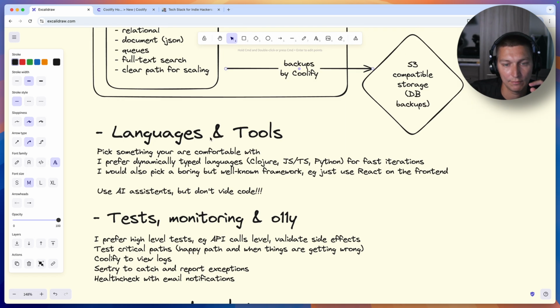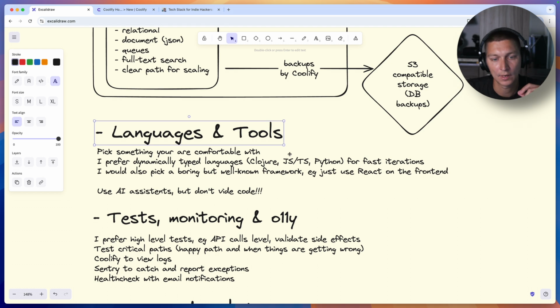Moving next, we have languages and tools, right? And here, there is no right or wrong decision. The first rule, if you're just trying to build something and your focus is actually producing the result, just pick something that you are comfortable with. If you have a different goal, if you want to build something, spend a bit more time on that and learn some new technology, it's fine as well.